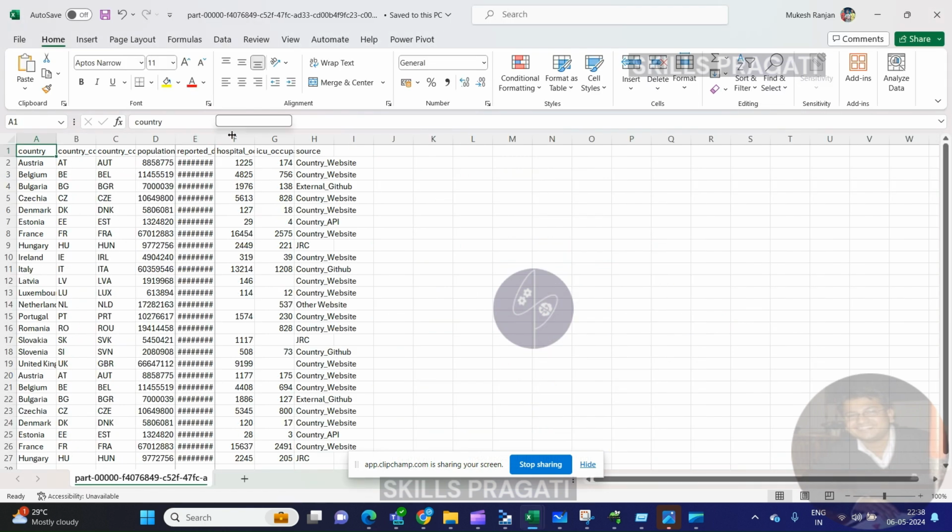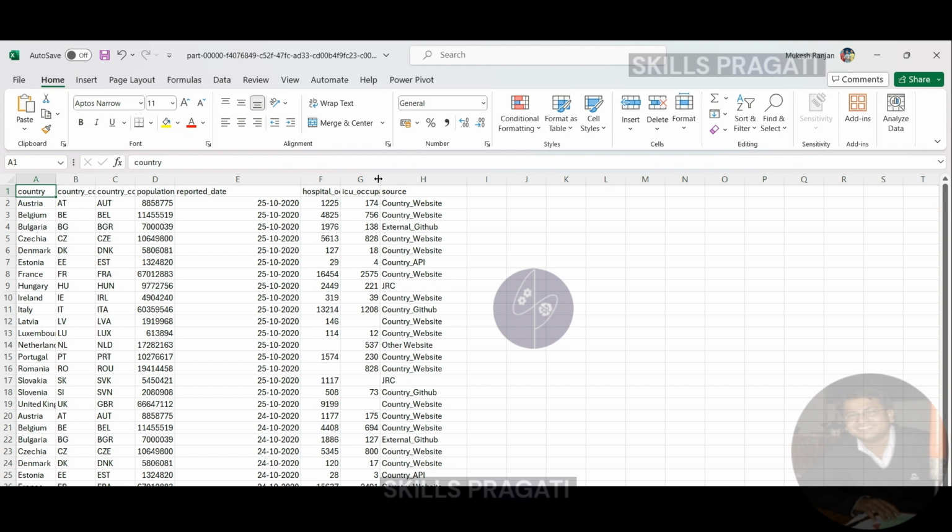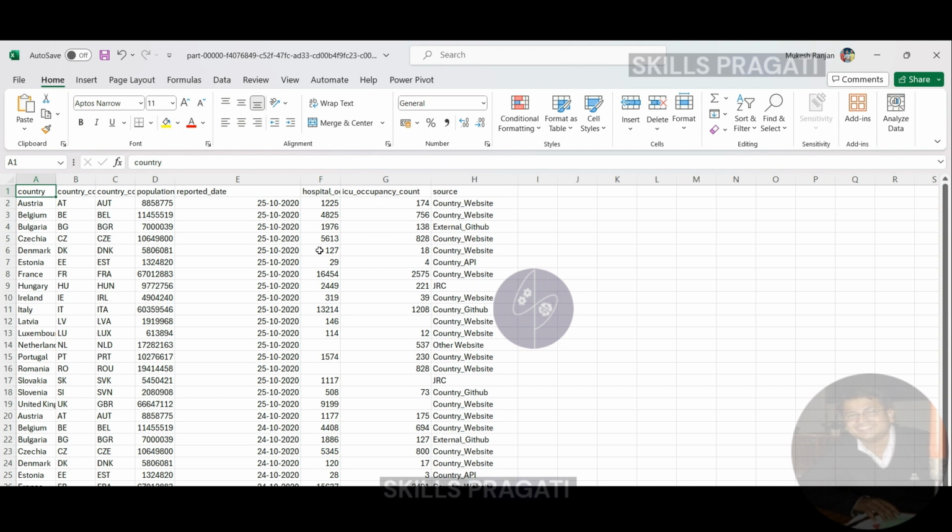We got the most recent data because we ordered by reported date descending and country ascending. So that is the 25th of October, 2020. We got the countries in ascending order, and we got the hospital occupancy and the ICU occupancy data. Some of these countries don't report everything, so we have some nulls here as well, which is okay. Let's close that one.